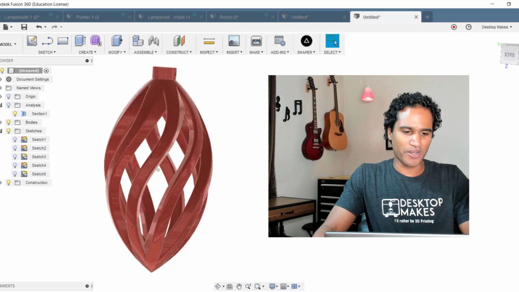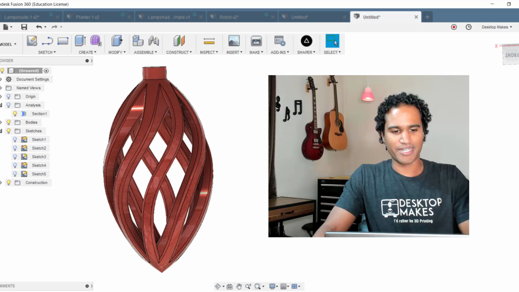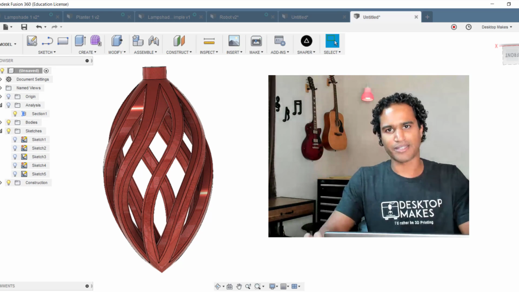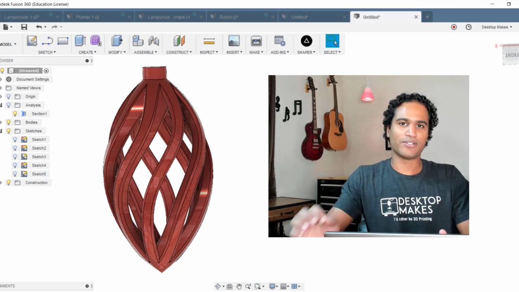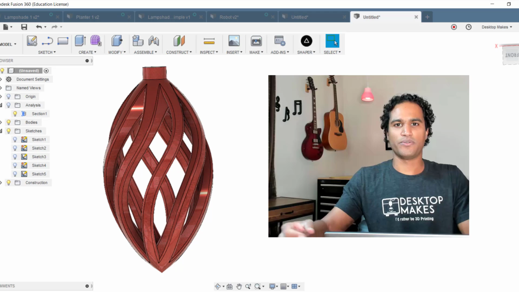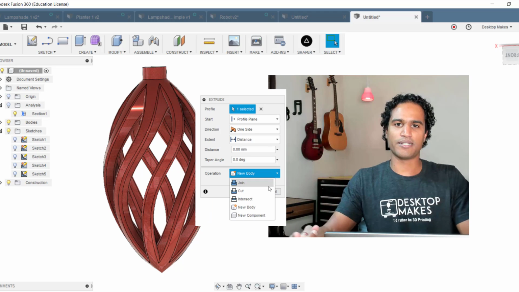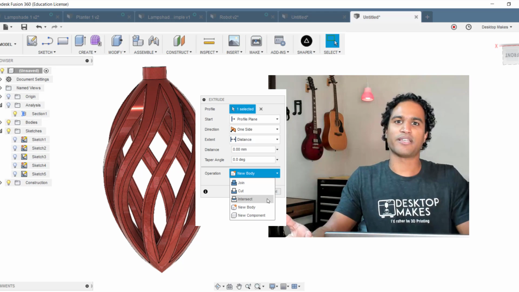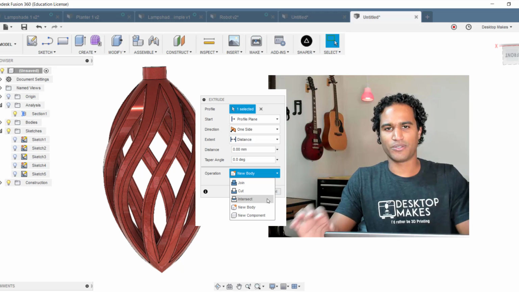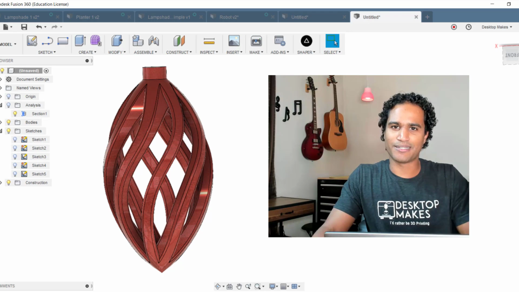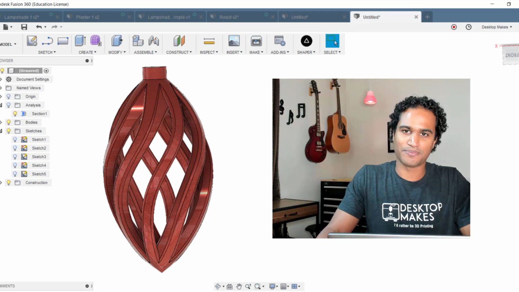I was recently working on this ornament design here, and I thought it was a great example to show you how the Intersect tool works. Now, Intersect is one of the options you have when you're extruding. So you normally can choose Cut, Join, New Body, or you can choose Intersect, which is probably not as used, but nevertheless very powerful. So let's jump right in and see how we can take advantage of that.